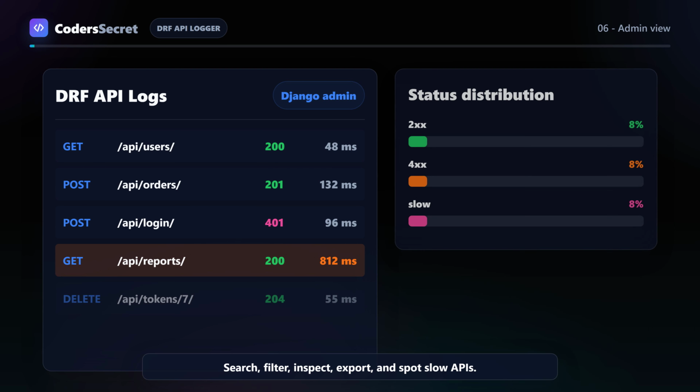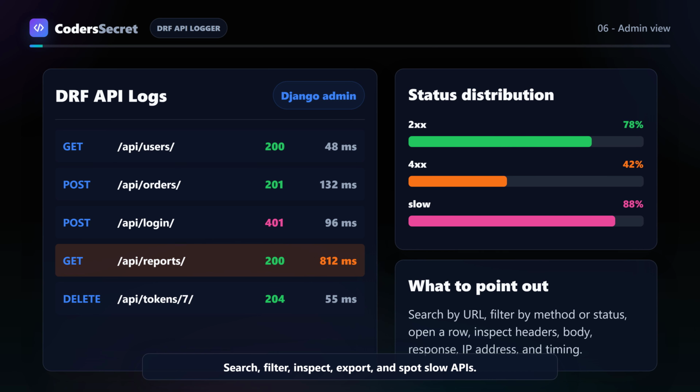In Django Admin, each API call becomes easy to inspect. You can search by URL or on payload, filter by method and status, export rows, and quickly notice slow or failing endpoints.